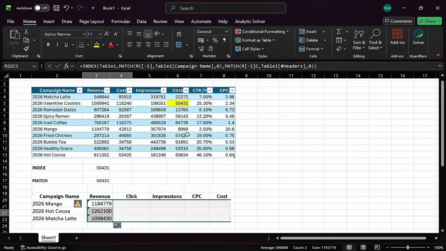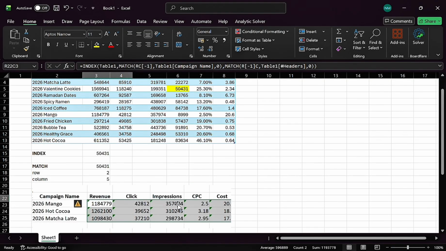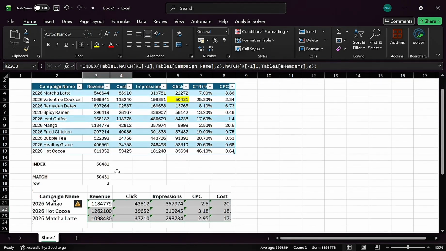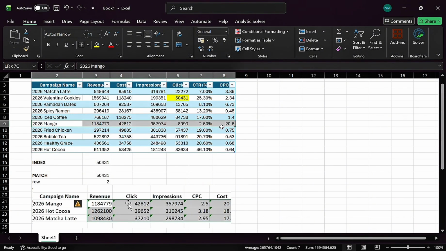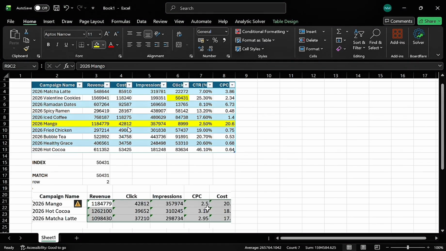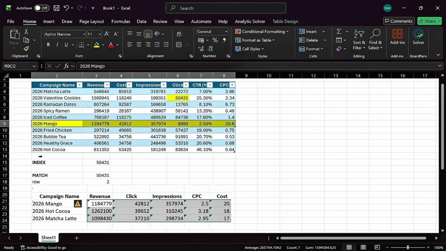As you can see, we drag the formula. We got all the answers for the revenue, click, price, CPC, and also cost for the few companies that we want. So it's very useful if your company has big data and you just want a few of them. We can just use index and match to get all this data. That's all from me. Thank you.